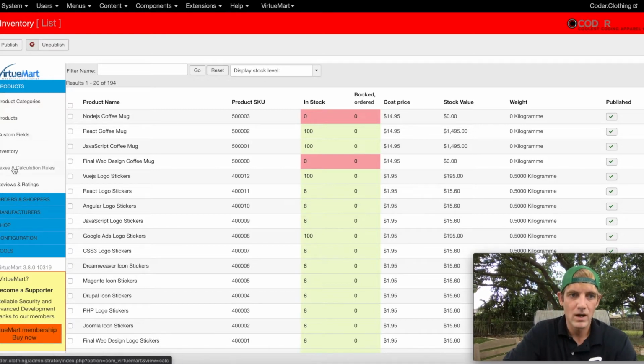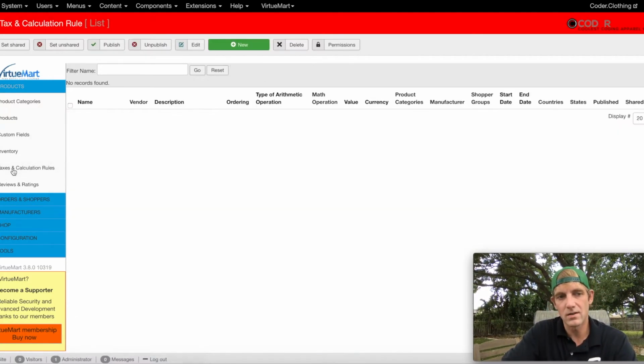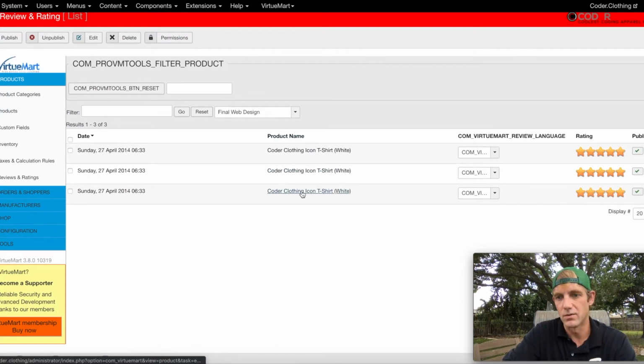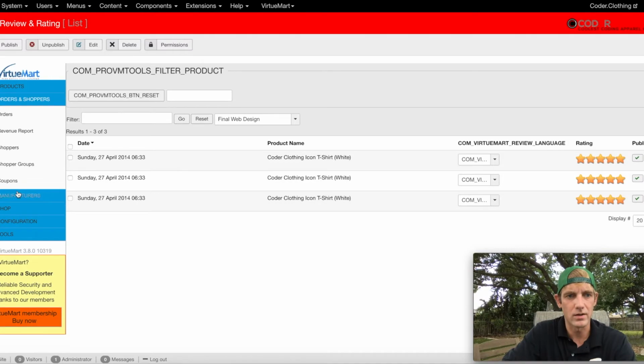Taxes and calculations, again, this is pretty straightforward. I actually don't have any tax information set up. It's all done through the checkout. And then the reviews and ratings, you can go in here and manage different reviews that users leave as your products start to get more traffic and more people and you start to get more orders.